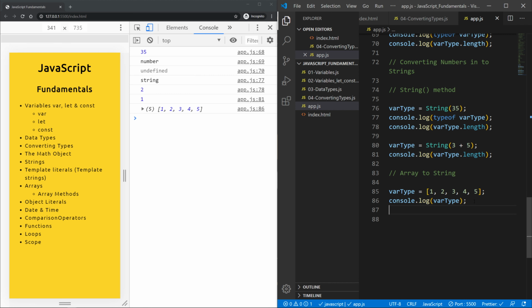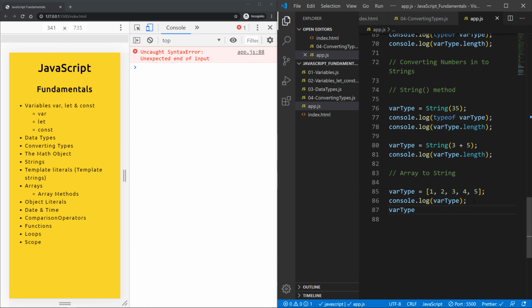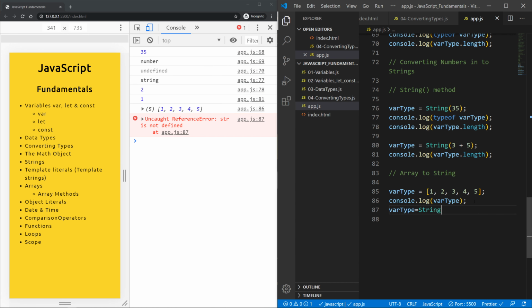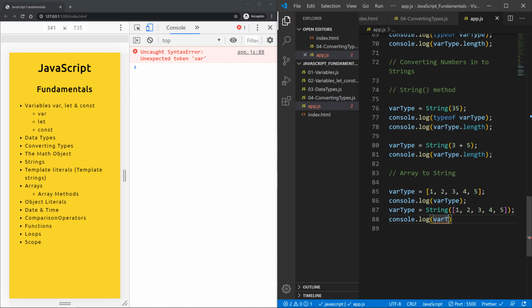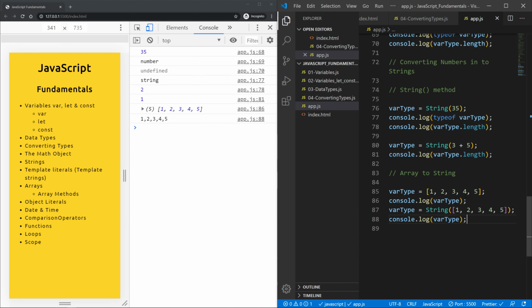Now if I would use the var type and the String method on it, so String, and within parentheses I'm going to include the array again, so 1, 2, 3, 4, and 5. Now let's console log this. You can see now it prompts me with a string, so it's no longer an array, and I could actually check it by typing in the typeof. You can see it is a string. If I take it out, it will show me the string of 1, 2, 3, 4, 5.